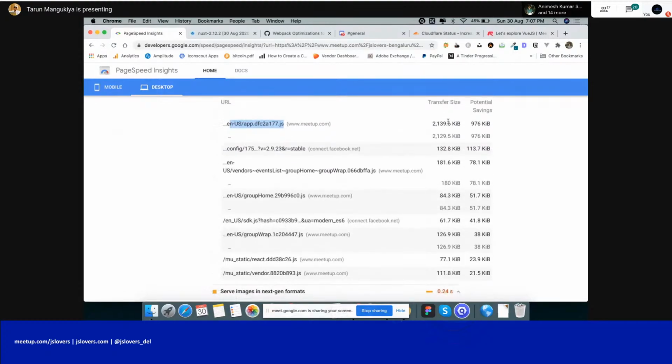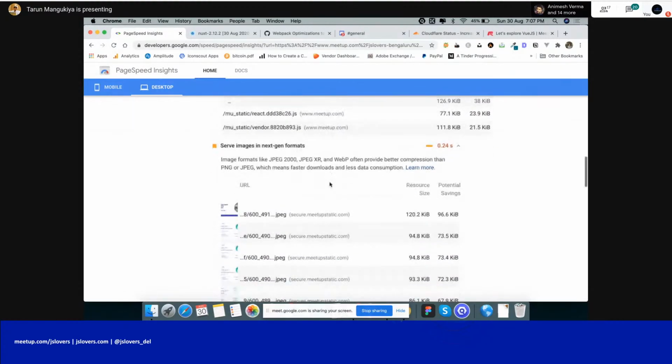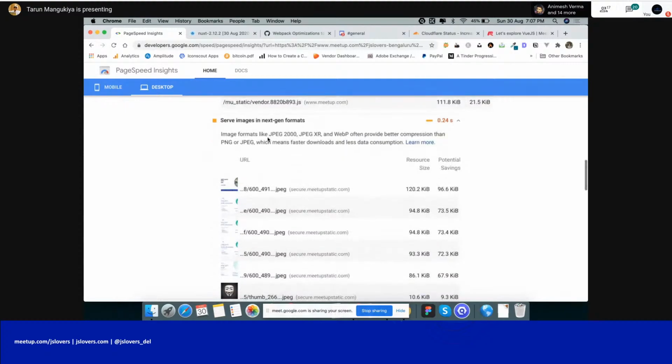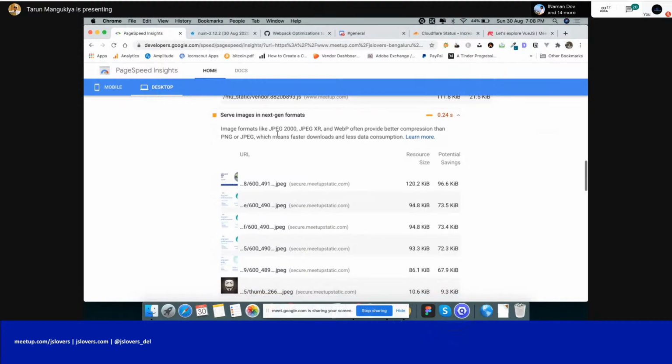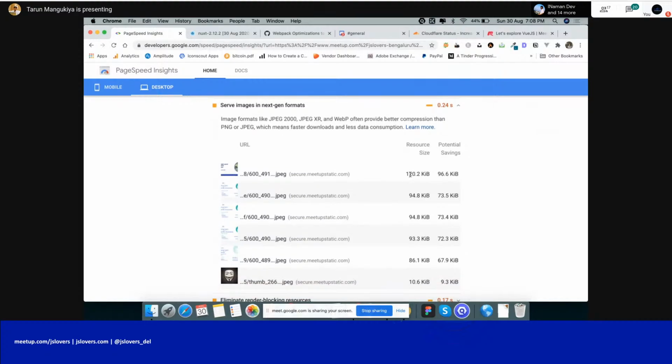Then it also shows us if we need to improve the images, right? We mostly use JPG or PNG images on the web. Google also has WebP images. You can serve those WebP images from the server, and you can speed up the page. It will also show if you can compress the images, right? So there are these 4 or 5 images which are like 120 KB. We can compress them to 96 KB and stuff like that, right?